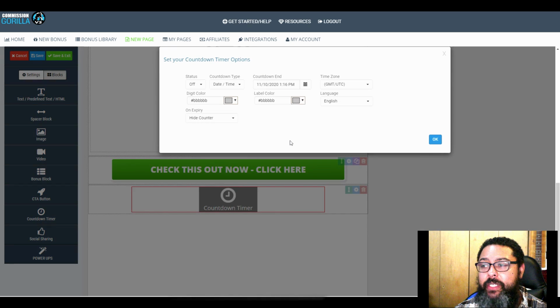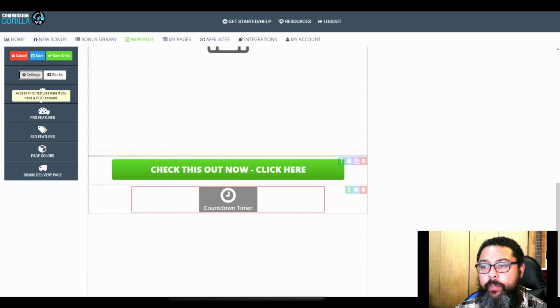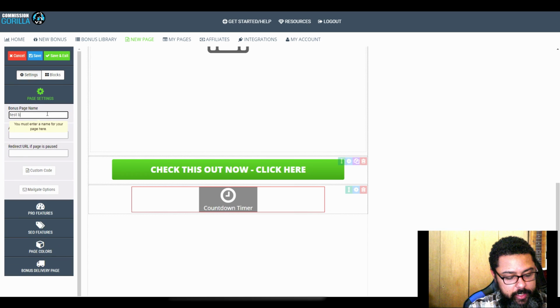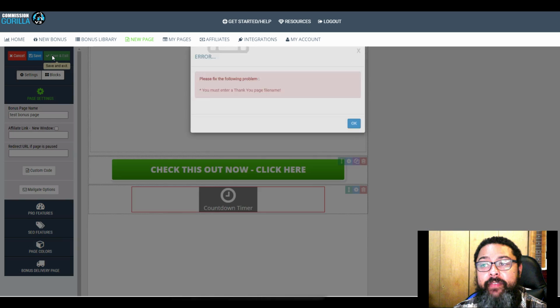And then below that's countdown settings. So you can set it off or on, the type that you want, date and time, or evergreen. Evergreen means it's just gonna keep on counting. When you want it to end, colors, digits, and what happens after the timer expires. Do you want to redirect them to somewhere else, or do you want to hide that counter? So you have options here. We're just going to put about 15 minutes from now on this one. Once you have created this, and I'm going to go back to settings, and we're just going to call this test bonus page. Once you have created this, you can click save and exit.